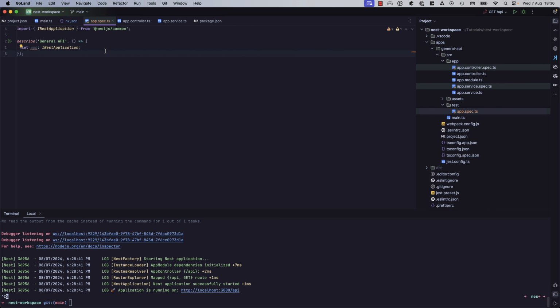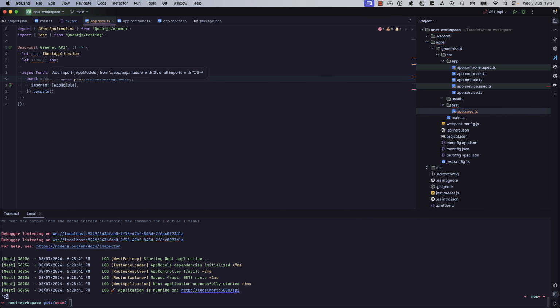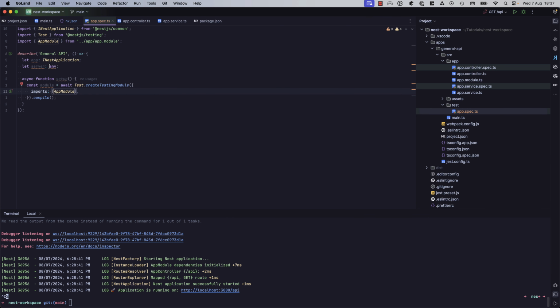So in this case, we want to set up a Nest application, and then let's create a server set to any, because that will hold the server object that we'll be able to call in our tests. So first, I'm going to create a setup function, and in here, I'm going to do what it's suggesting I do, but I'm going to change some things around. Actually, first I need to import this and also that as well, because that's coming from the app module.